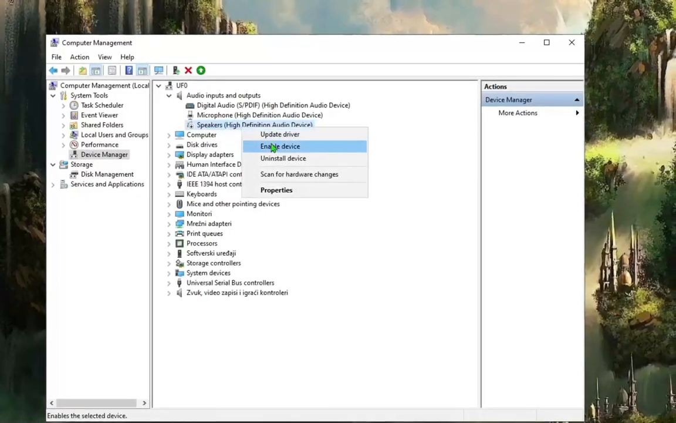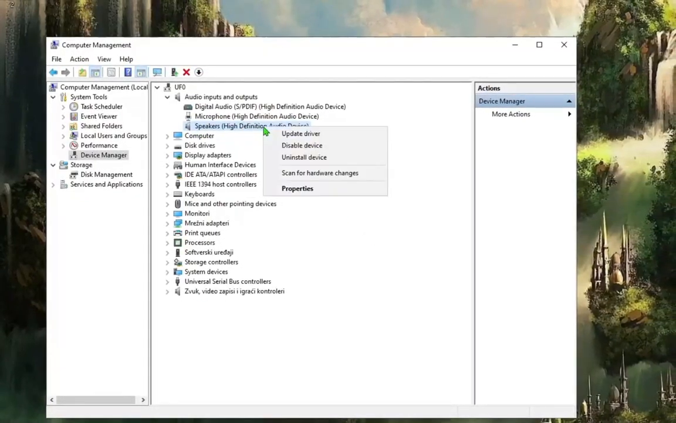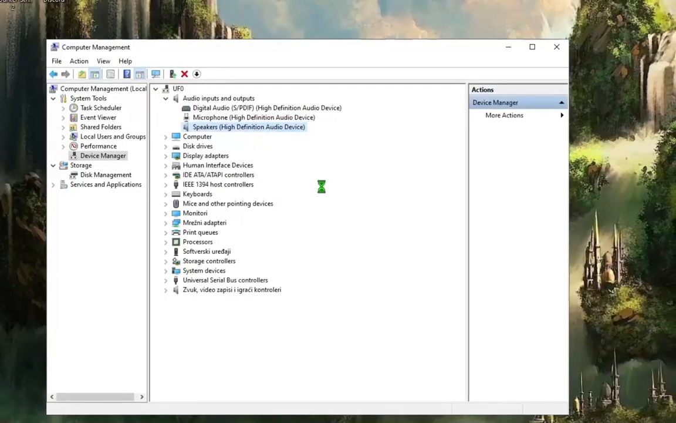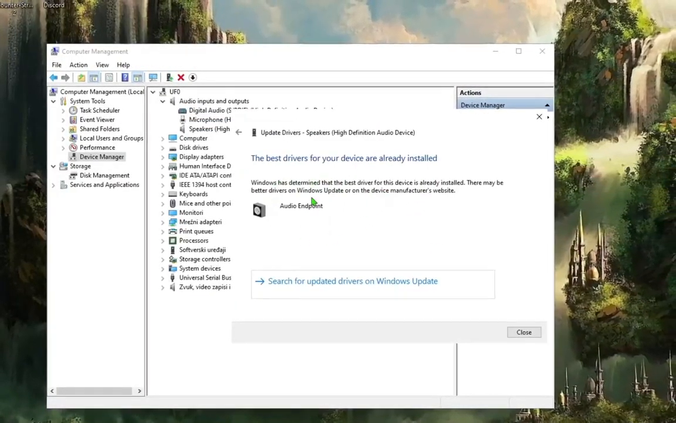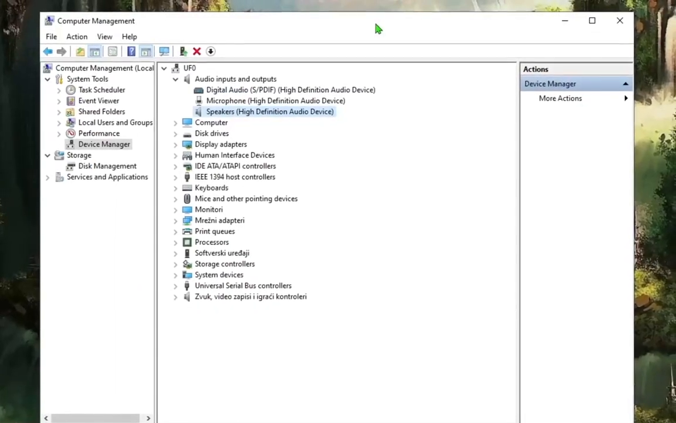Right click and click on Enable. When you do that, right click one more time and click on Update driver. Go to Search automatically for drivers and make sure you have this message like me. Click here Close. And that's it for this video.